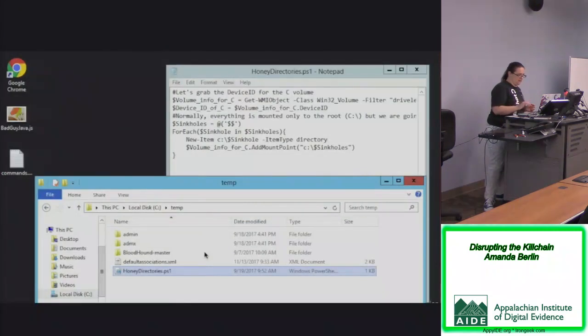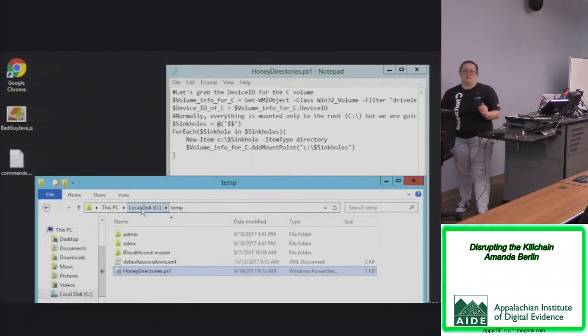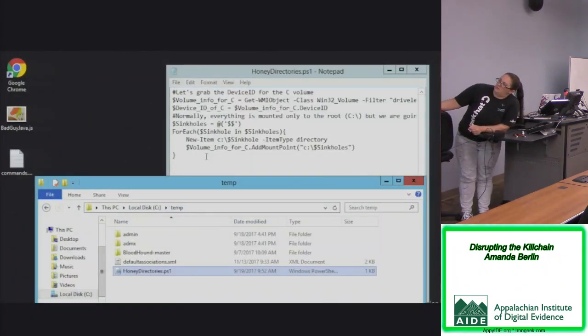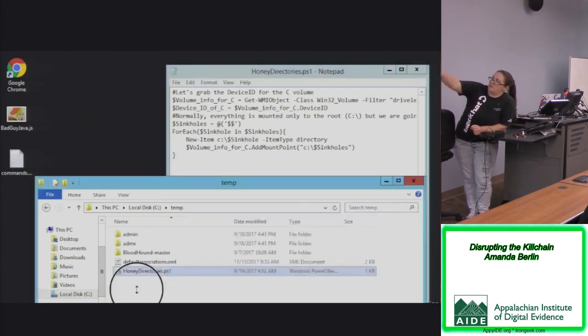So that is this. So this is the PowerShell script.